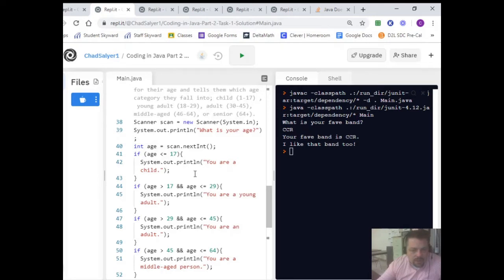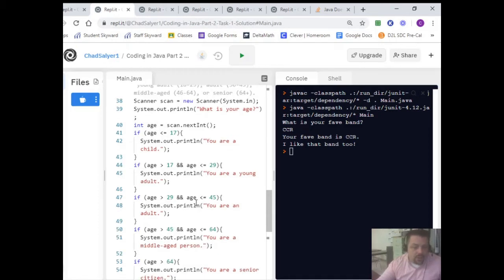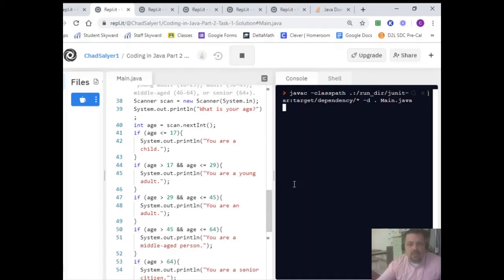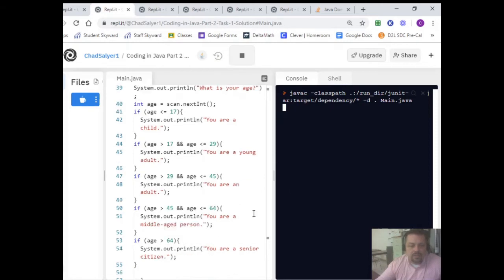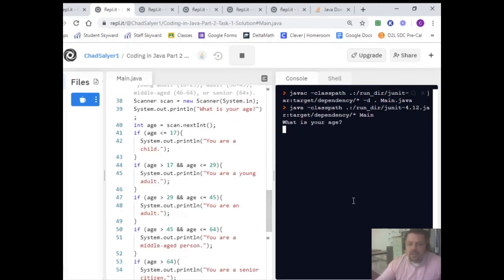And if so, I print out you're a child. Then I check if it's between 17 and 29, including 29. And I print you're a young adult, and so on. So let's run this and put in some different inputs. All right, so first of all, what is your age? I'll put in my age, 44. Tells me I'm an adult.